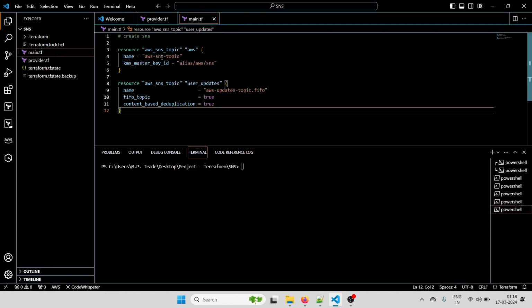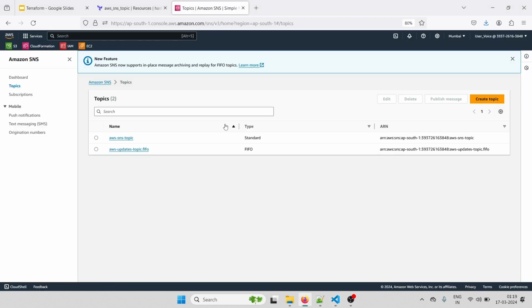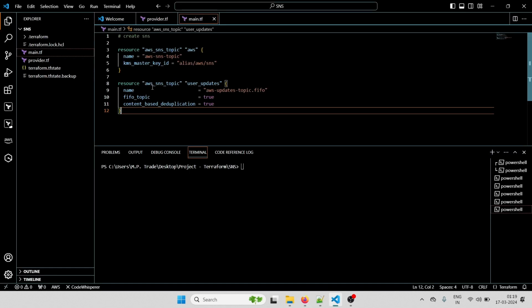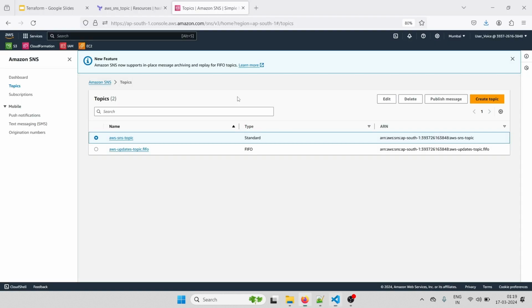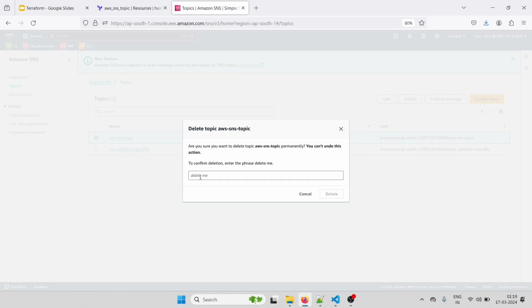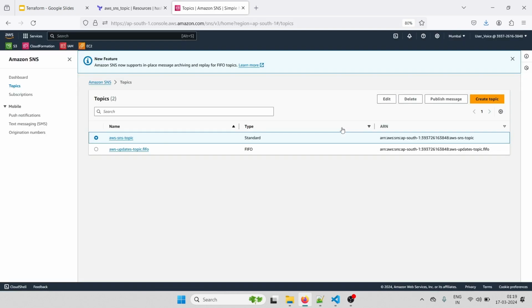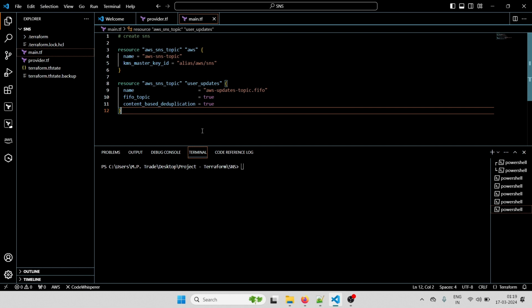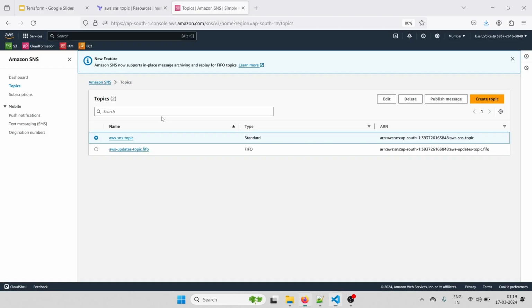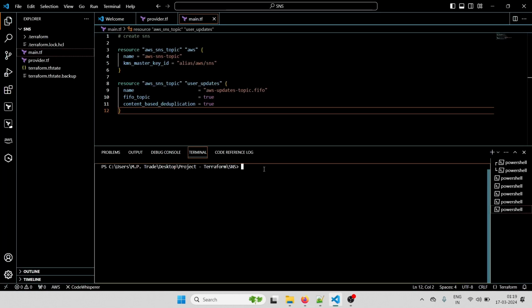If you want to terminate all the data, all the creation, you can delete from here. If you create a topic from Terraform, you can also delete it from the console. You can see I have the delete option. But I don't want to go through that. I want to delete all the topics from Terraform. So what command am I going to use?